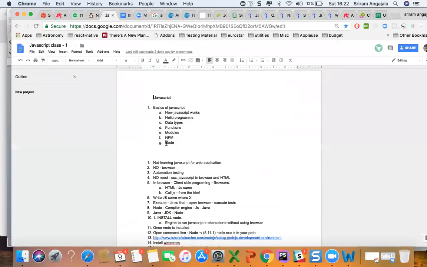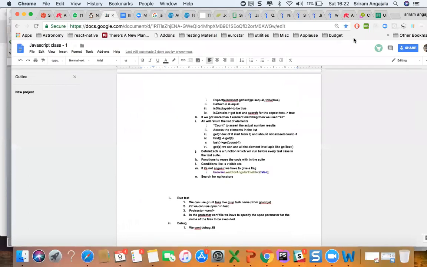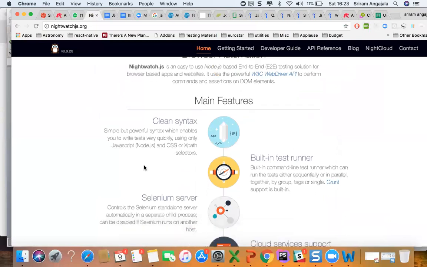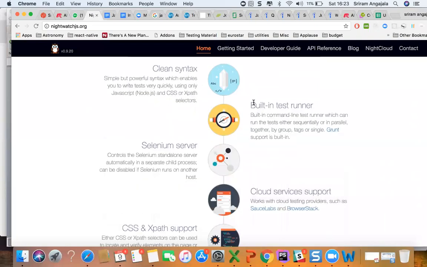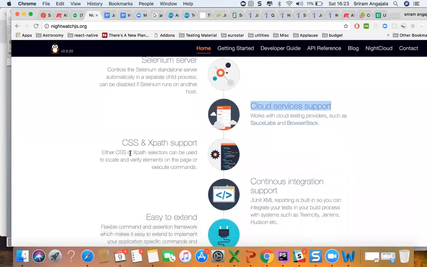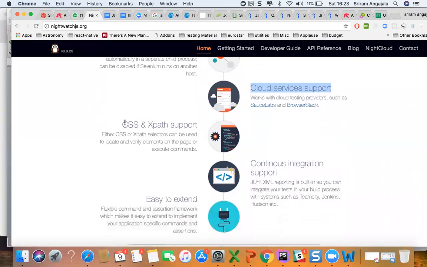Anyway, let's go to Nightwatch. Now let us go to Nightwatch and start this. Nightwatch is just like any other tool. You have your home page, which will tell you. So what is Nightwatch? It has a built-in server test runner. It is also based on Selenium. It also supports cloud-based services like Sauce Labs, and it also supports CSS and XPath as well.